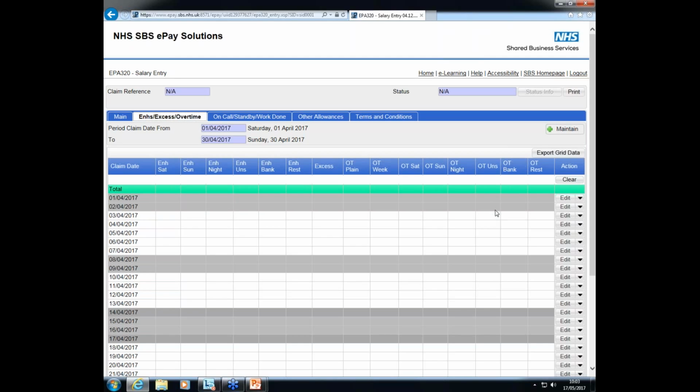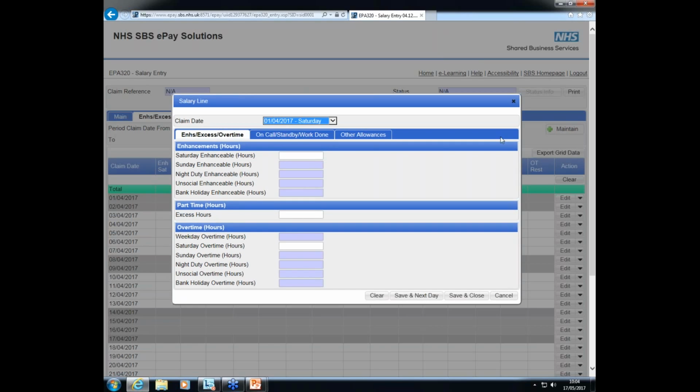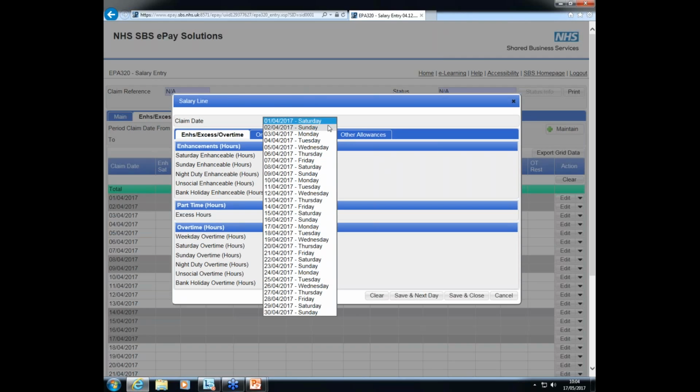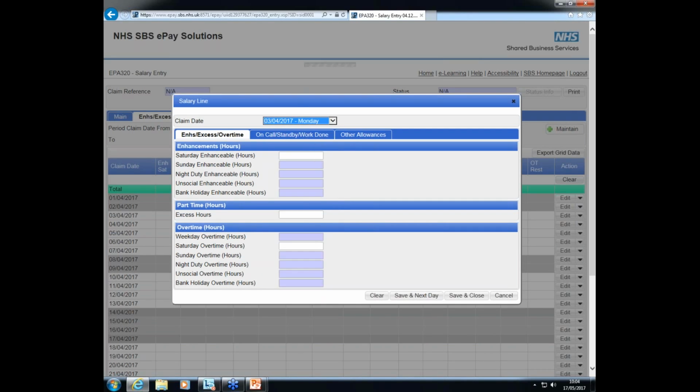And we've got on the top right here a button with a green plus on it called maintain. And this is one of the ways that we can start doing our entries. So if I click the maintain button, it brings up the entry window like so. So I'm going to start by clicking on the date I want to claim for. So let's go for Monday the 3rd of April, and let's begin with some night enhancements as an example. So hours in ePay are entered in decimals like so, 7.5 hours night enhancements would be entered like that.